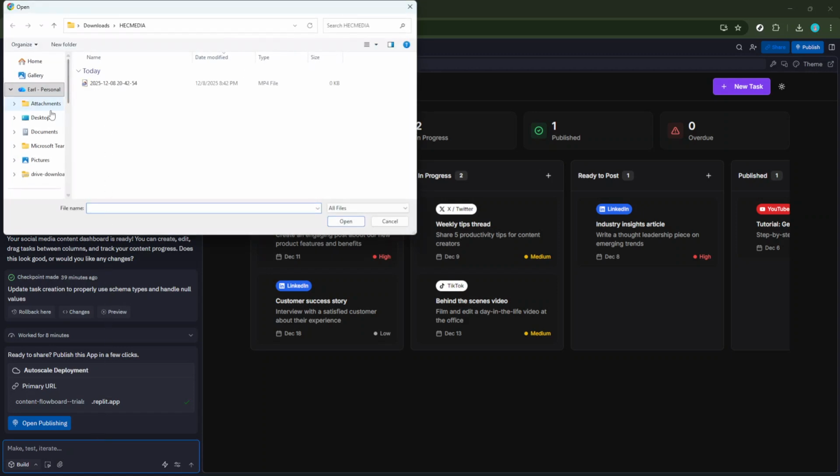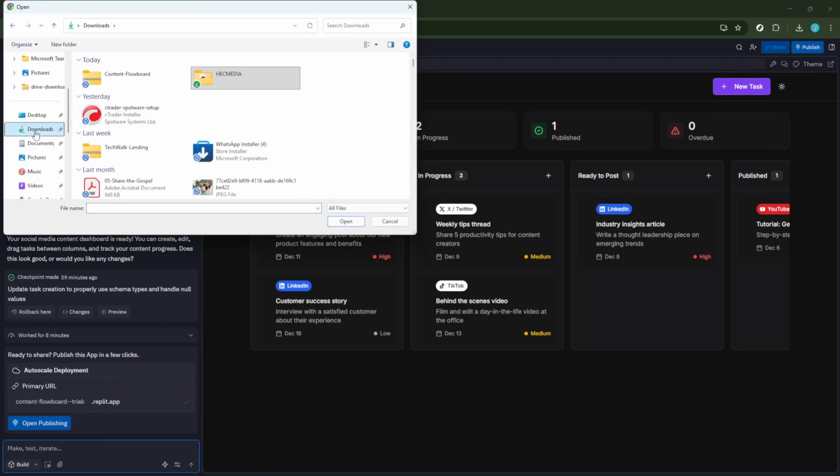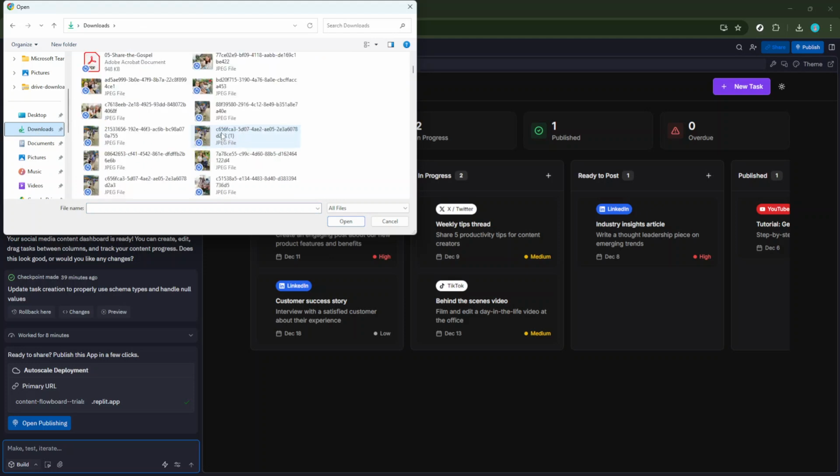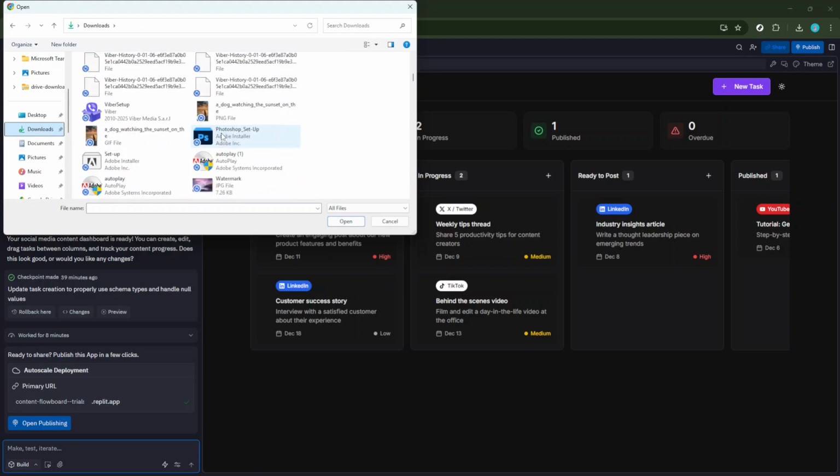With the dialog box open, navigate through your files and select the desired image. Once you've located it, simply click Open. This step is crucial because choosing the right image file will ensure it displays correctly in your project.